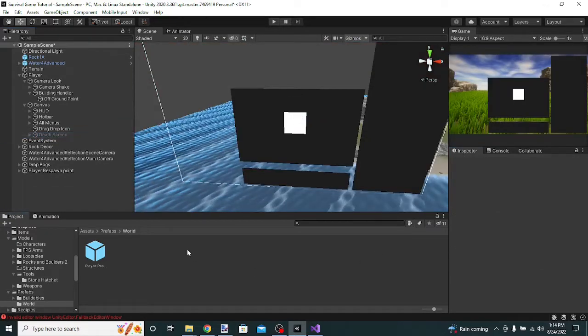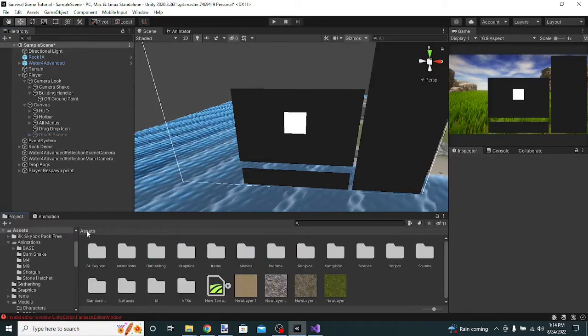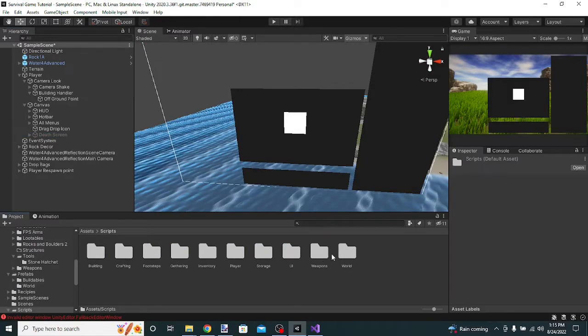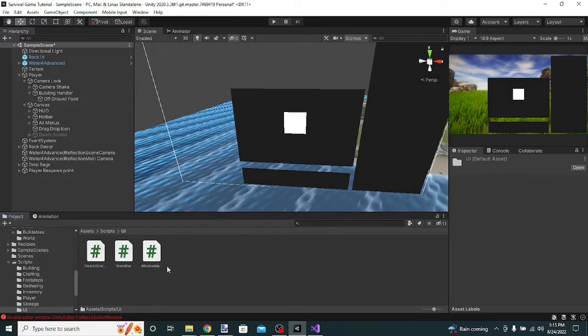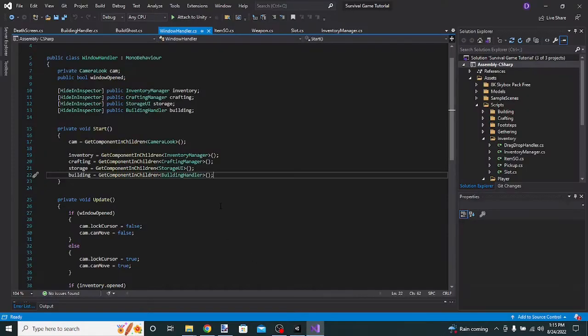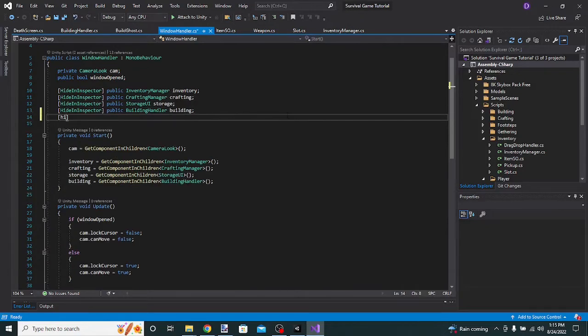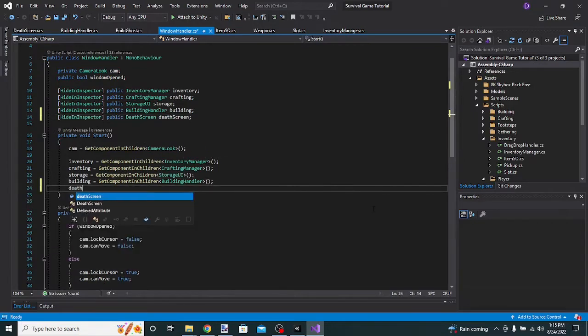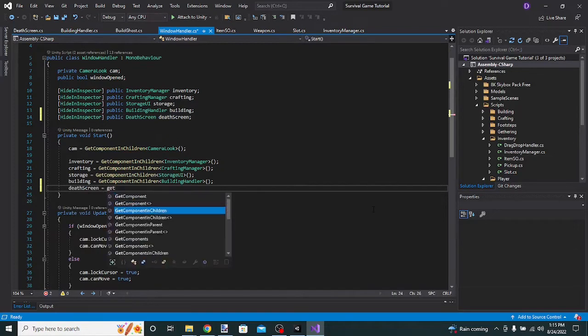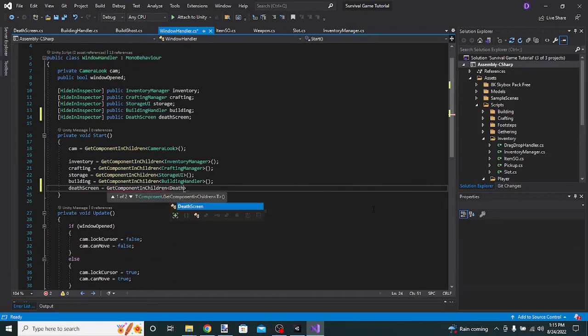We're not gonna need it. And we are going to go ahead and go into scripts and window handler. So that should be in UI. Yeah, UI. Over here, we're gonna add a reference to our death screen. So hide in inspector, public death screen, and I'm just gonna name it death screen. And down here, same thing, death screen equals get component in children, death screen.